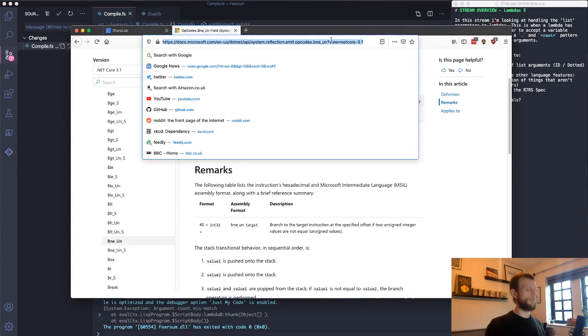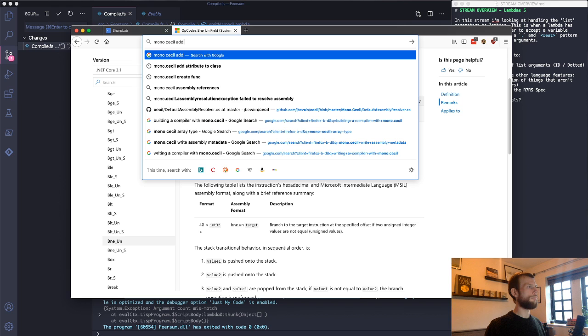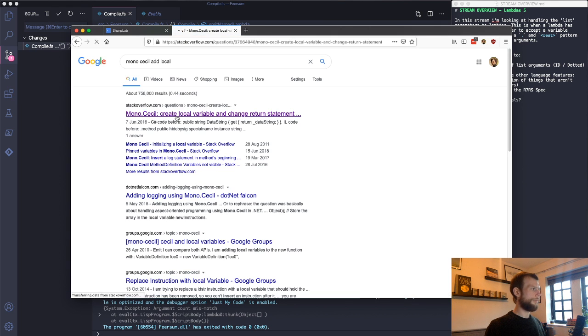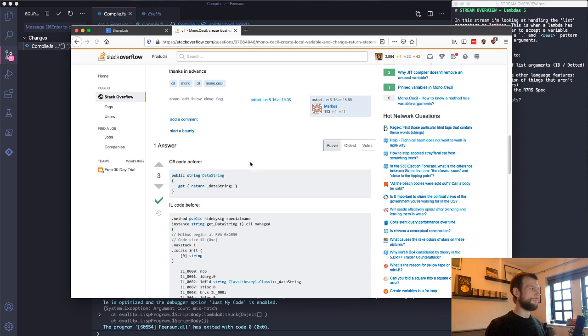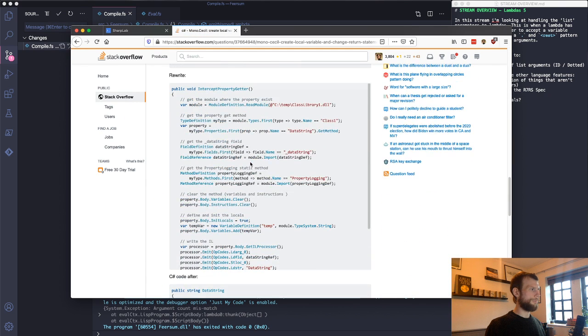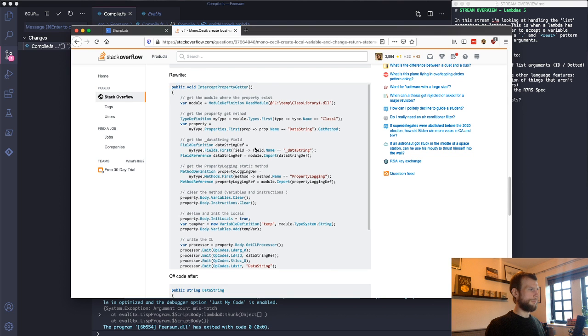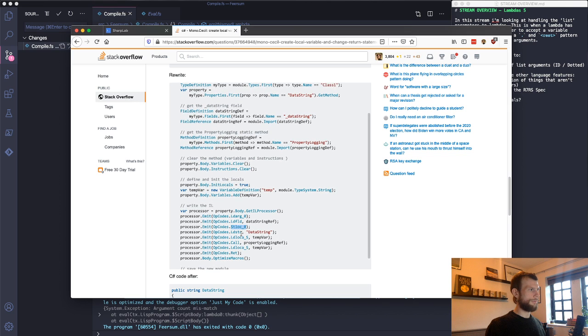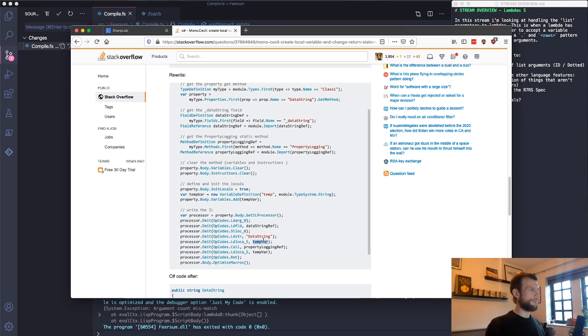How do you get a parameter in Mono.Cecil? Sorry, a local. You do store local. Temp file. Where did temp go? New variable definition. Okay. Our body.variables to add.